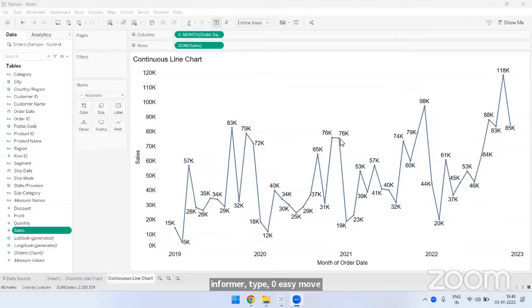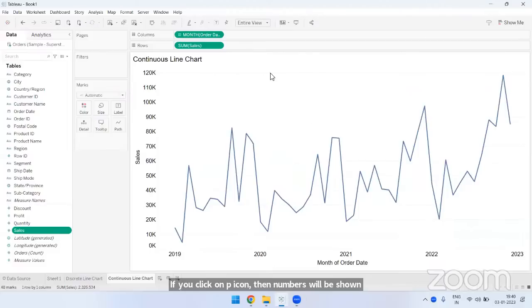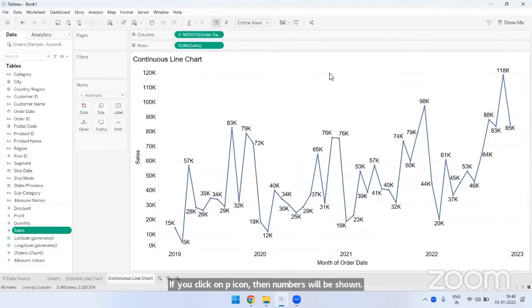How to display the numbers on the chart? You simply click on the T icon. If you click on the T icon, then numbers will be shown. If you click it again, numbers are not shown. If you click there, numbers are shown, right?